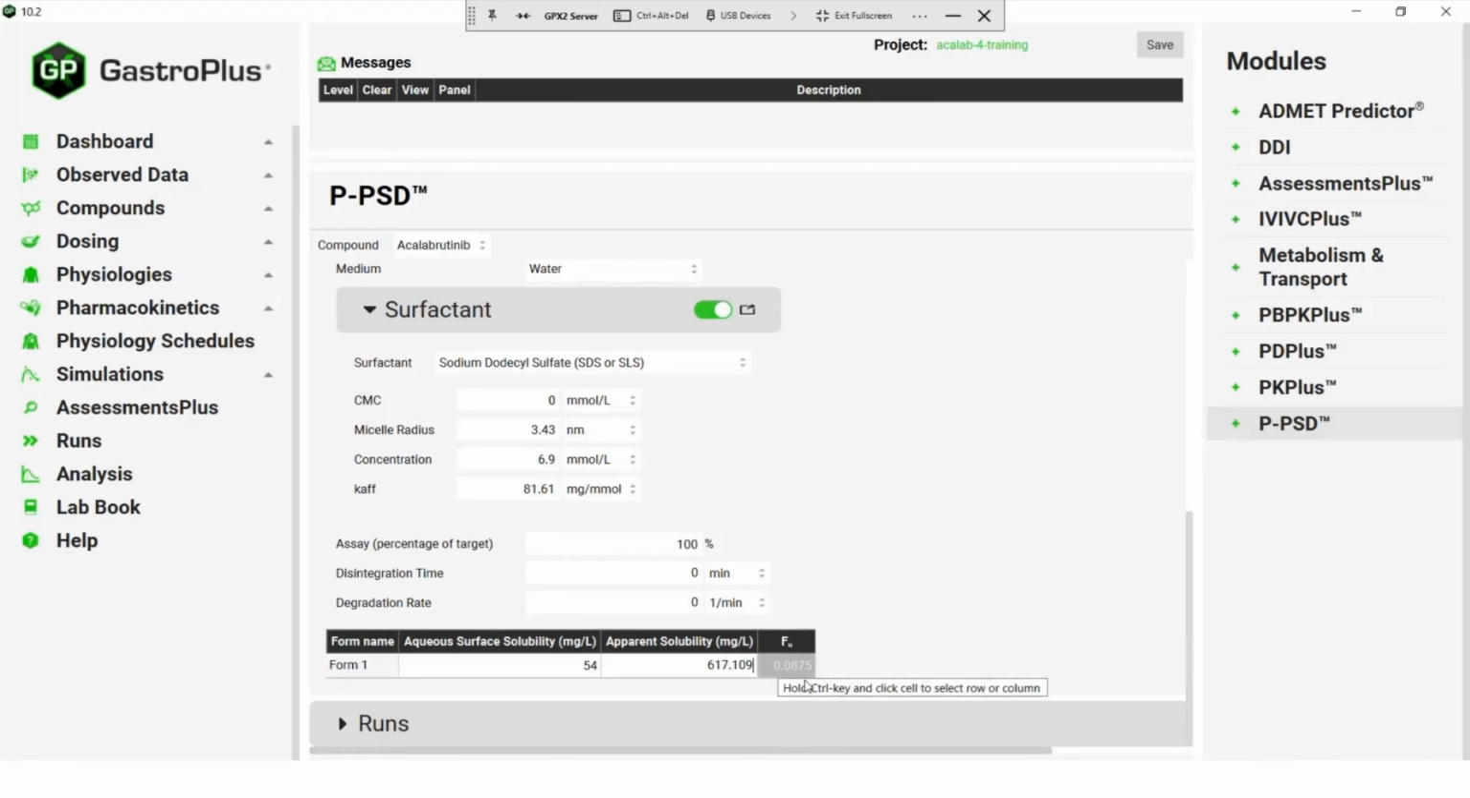Similarly, the fraction unbound, the drug that is available in the aqueous phase, has been calculated based on these two values here. The last three input parameters you can attach to that dissolution experiment are the assay of your drug product. If you have underdosing, overdosing, you can indicate it here. The disintegration time, if you have a capsule, which is the case here, you could put a disintegration time in vitro, and the degradation rate once your drug is solubilized. If it degrades in solution, you can put the first order rate constant. This is the first order degradation.